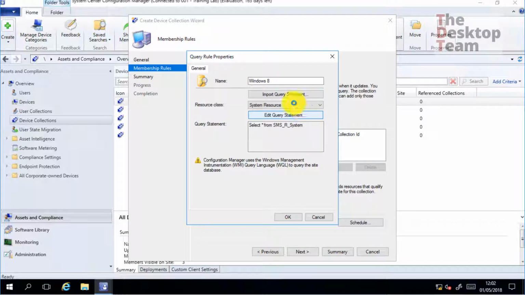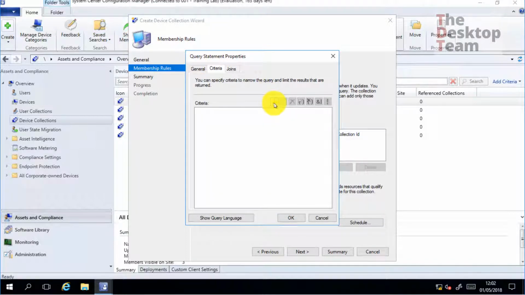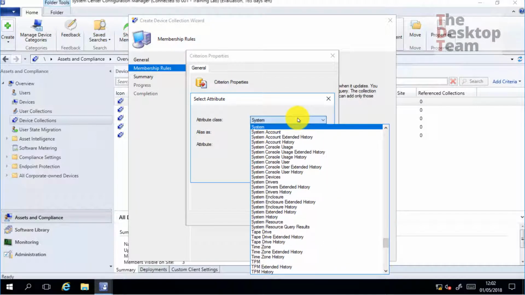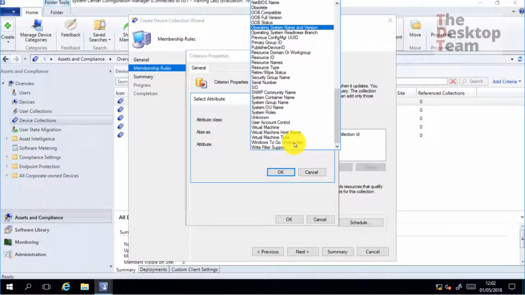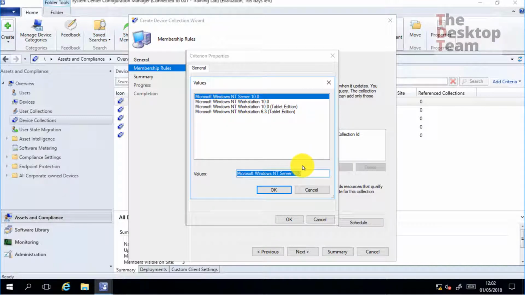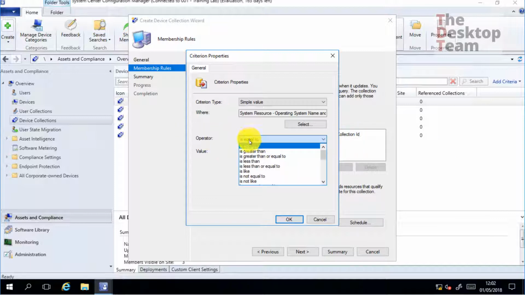And my statement will be the filter for system resources, operating system, Windows 8.1 instead of the Windows 10 that we did. So system resource, operating system name and version. And if I click values here, we are only looking at 6.3. I will select the tablet edition, click OK, but I will delete at the end and put percentage. And I will remember to change the operation to is like.